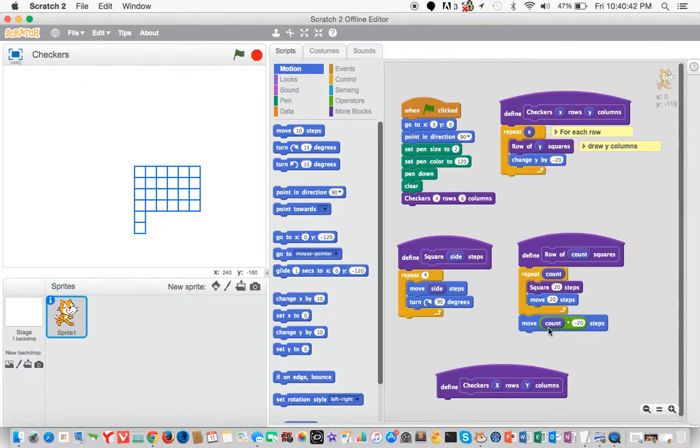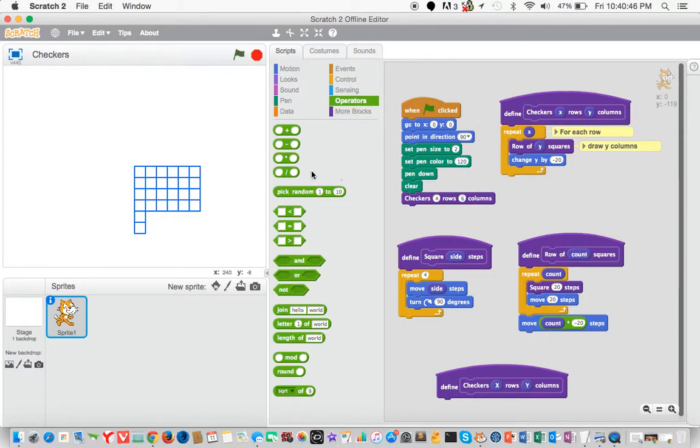And we say move. Then we go to operator. Then we take this operation, which is basically multiplication. So you see how it's addition, subtraction, multiplication, and division. Drag that over there. Put in our custom variable of count. And then we multiply that by negative 20 steps. So as you can see right there.